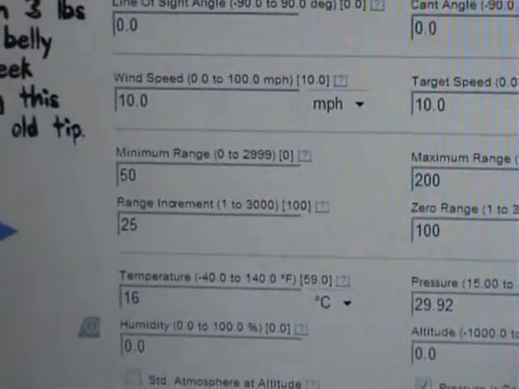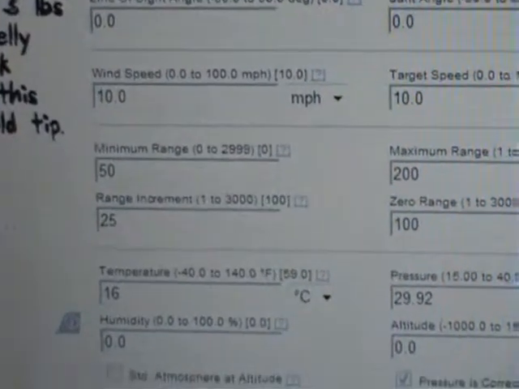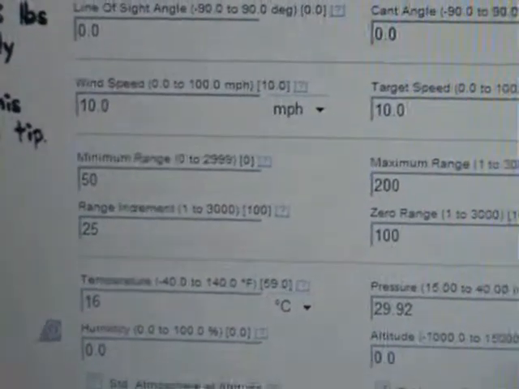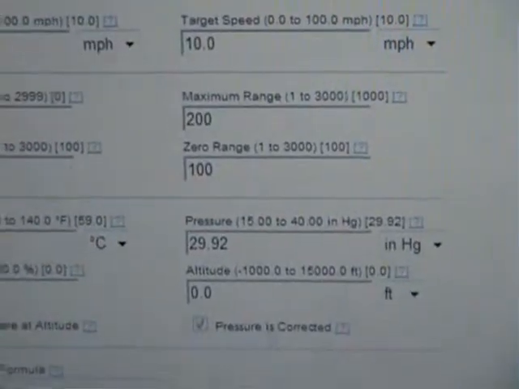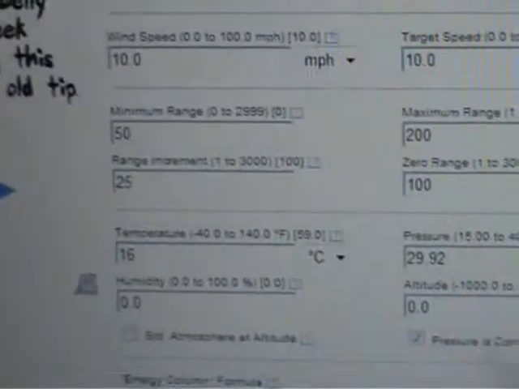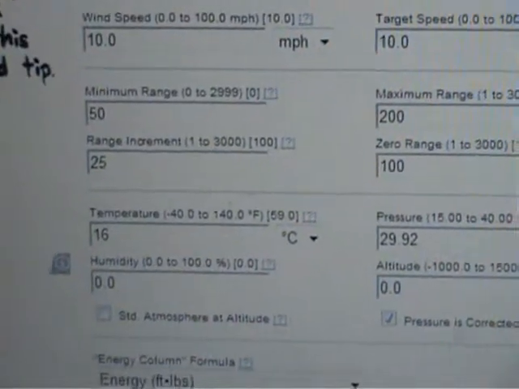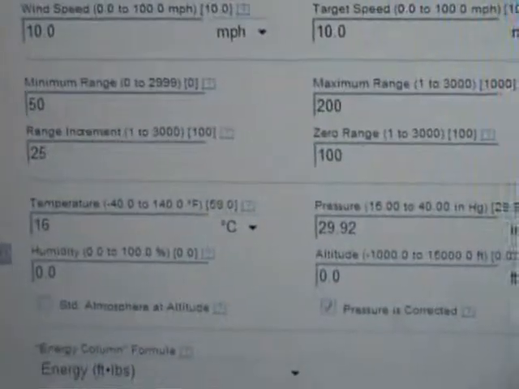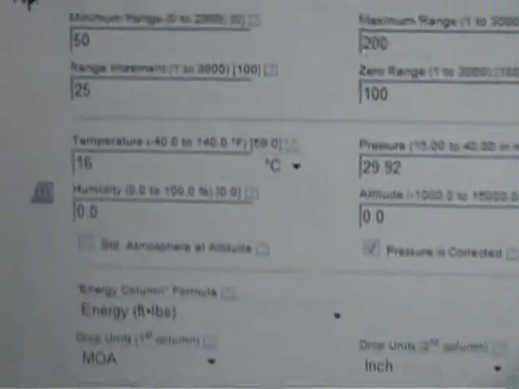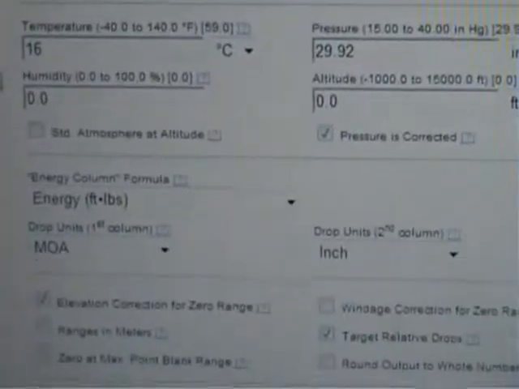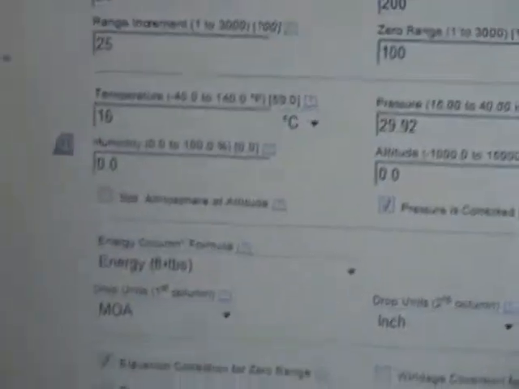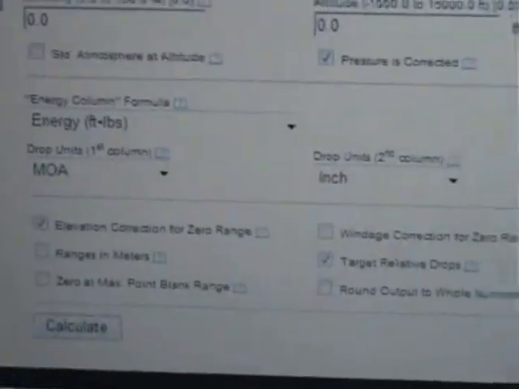Sorry, and then just your sight height. So you go down along the page, and you just type in the minimum range you want to be able to correct for. So I set for 50, maximum range 200. My zero is 100 yards and I put it in 25-yard increments, but you can put anything down to 5-yard increments for that. Very, very handy. So you go down, your temperature, pressure, blah blah blah. Oh yeah, put in your wind speed as well, and it'll give you the correct settings for the wind speed.